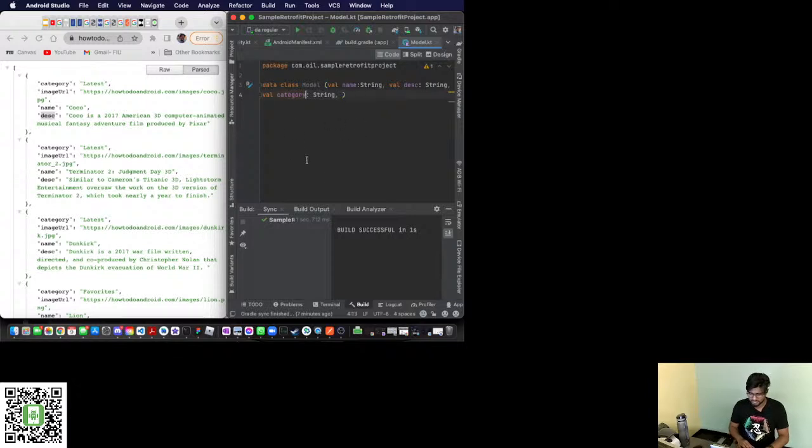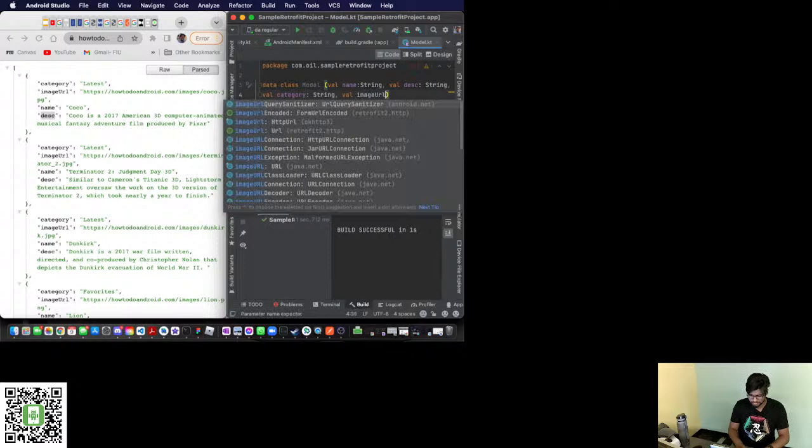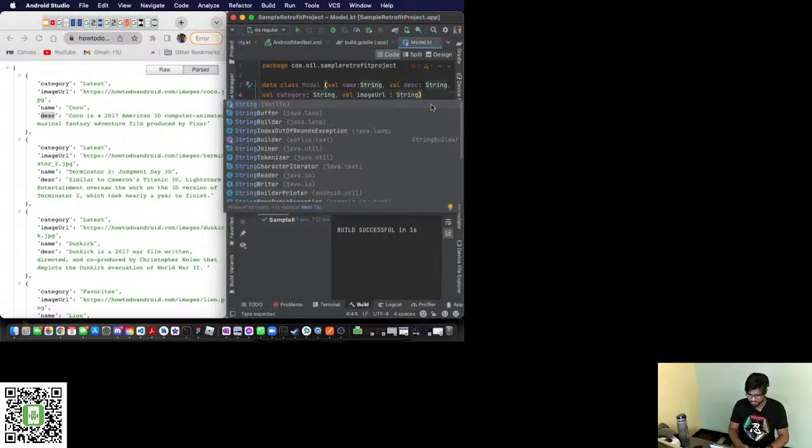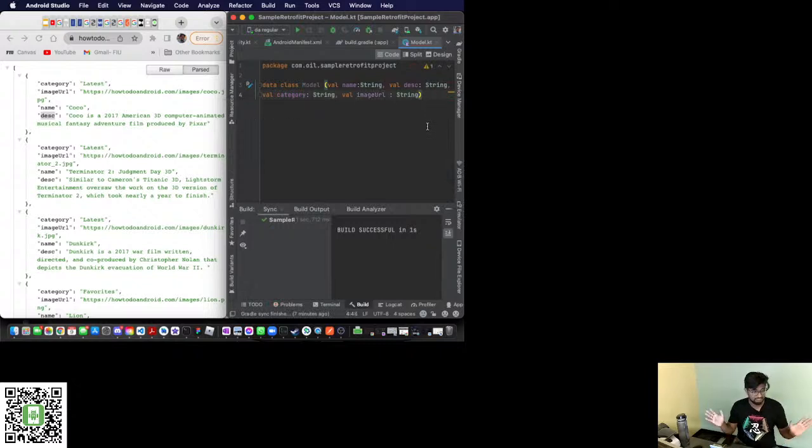Yeah, it might be kind of hard to see. Let me just move on. Exactly, the image URL. So we'll do the same: val imageUrl, which is also a string. Okay. That's it. We've created our object.